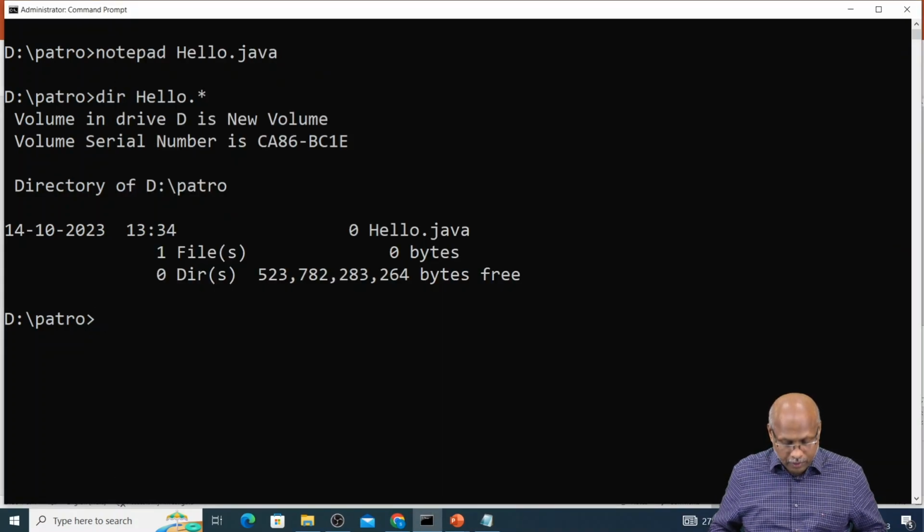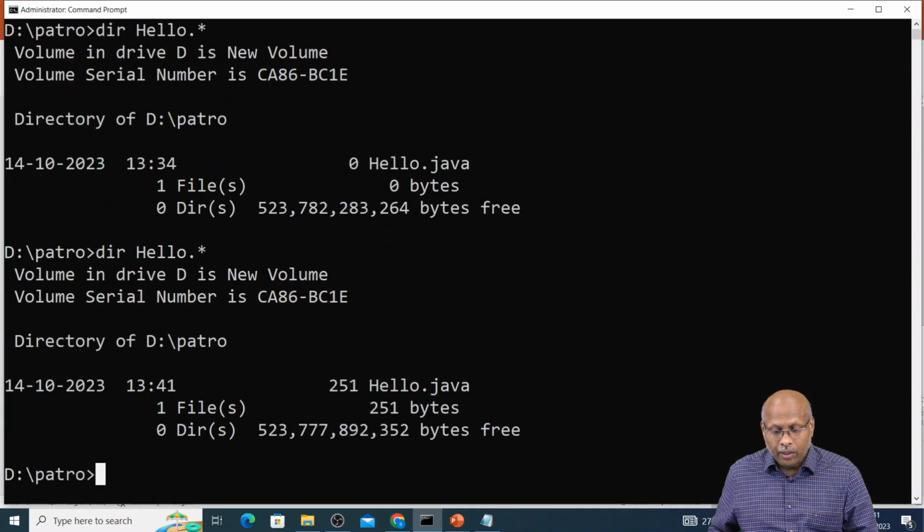Now type. Always check like this whether the program is saved. Now hello.java is available. What is the size of the file? 251 bytes. So that means through the editor I have typed the program and saved the program also. Now you have to compile it. How to compile? You have to type javac.